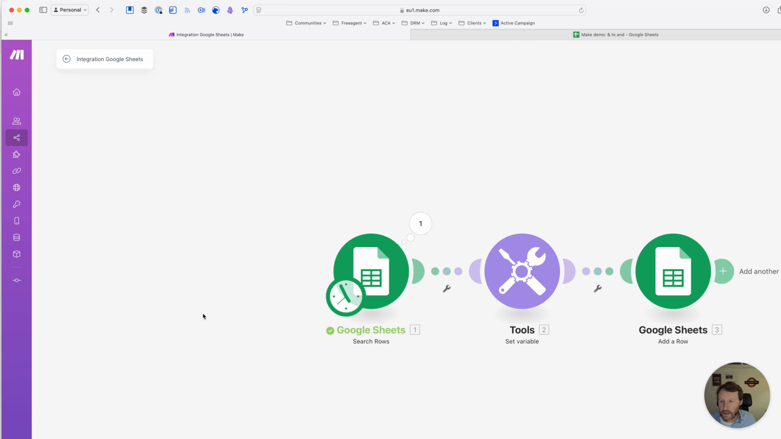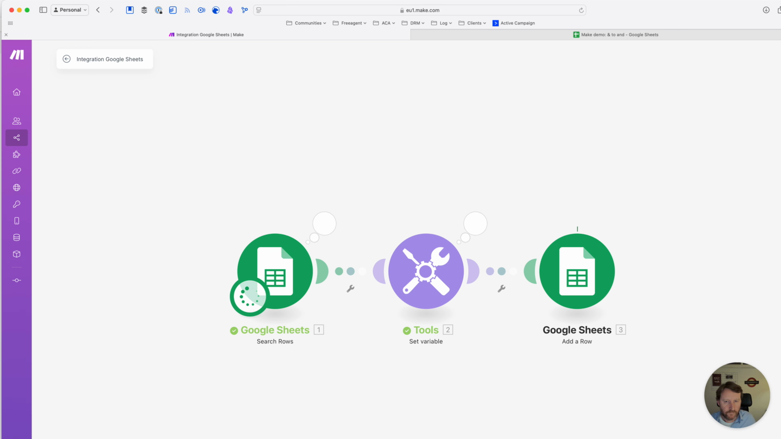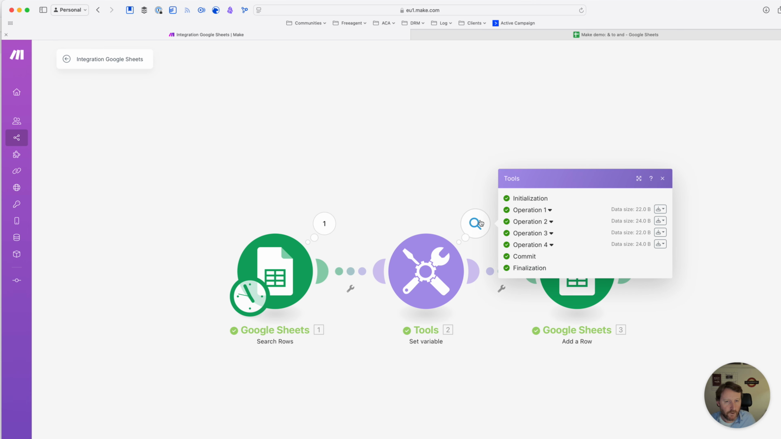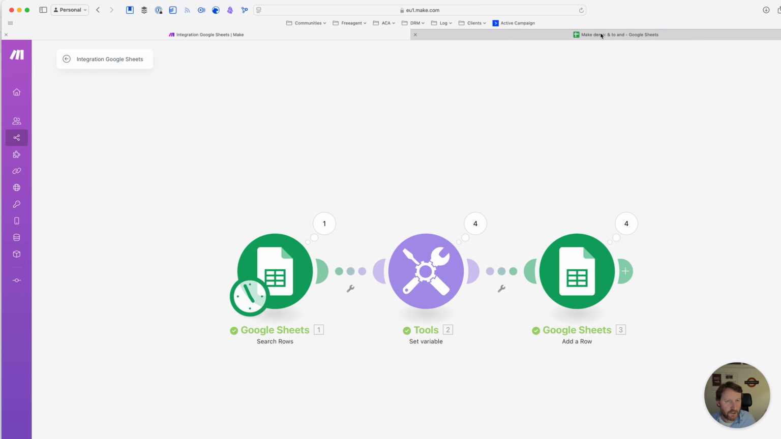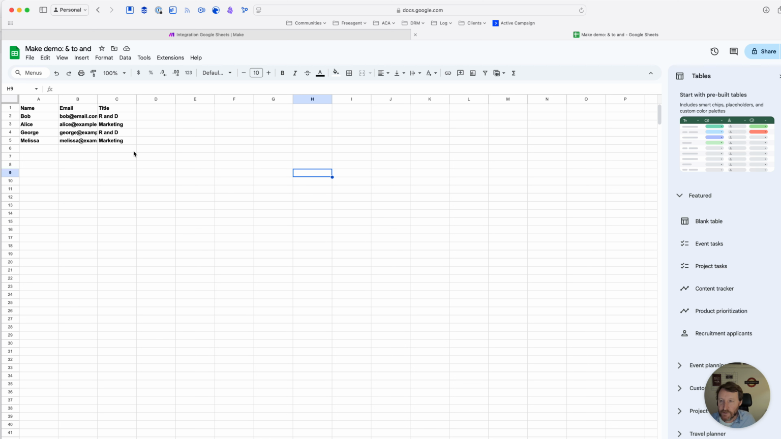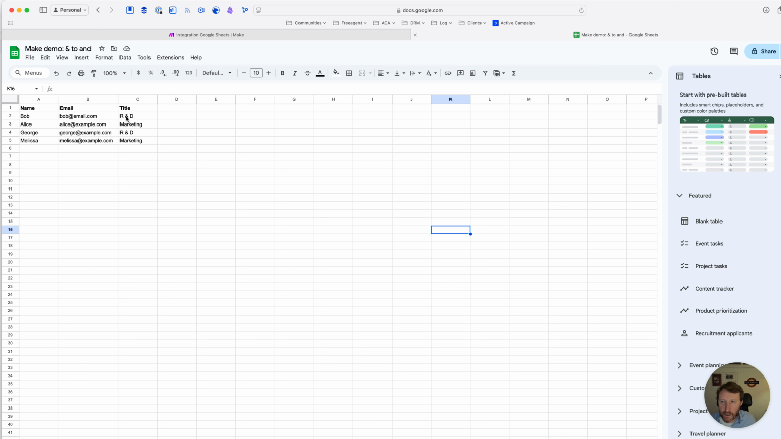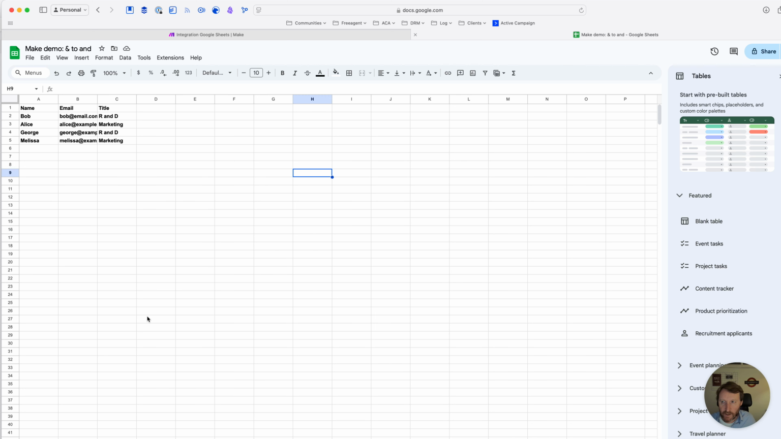Okay, and if I now just run this, you can see it's going through all four, and if I look at that, it's replaced it with R and D. So it's replaced the ampersand with the word and. If I jump over to my Google Sheet, then as you can see, it's done exactly what I've asked for. It's taken the R&D with the ampersand sign, and it has replaced it with the word and.